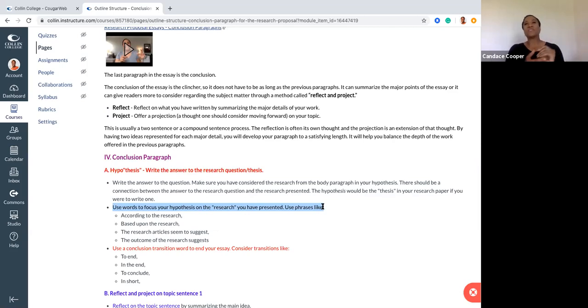But you need to say, based upon the research, it suggests that by reducing plastic and changing human habits in terms of fishing, the whales can very easily have a more extended life, right? But notice that that sentence said, according to the research, based on the research, or the research seems to suggest, or the outcome of the research suggests. You want to use this to close out your conclusion paragraph, or to start your conclusion paragraph.